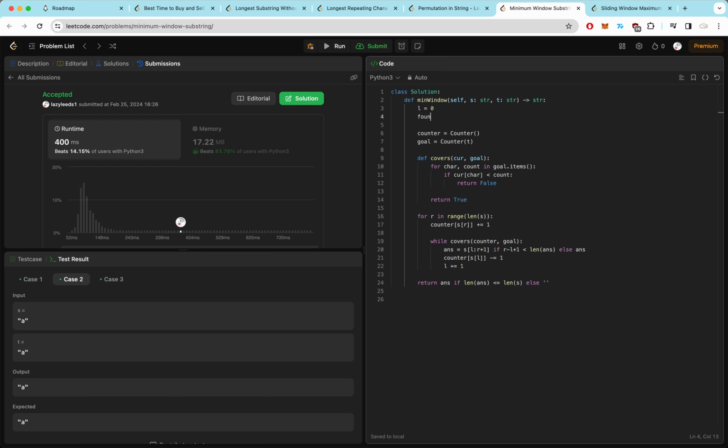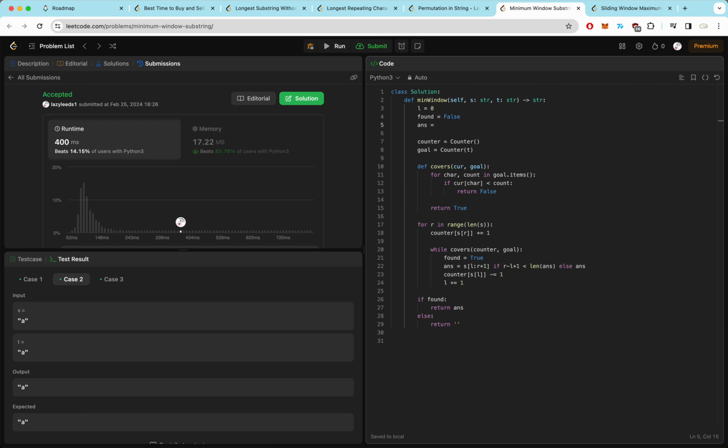To simplify this a bit, because it might be a little bit confusing, we can do a variable found equals false. If we reach a cover, then found equals true. So instead of doing this if else, we do: if found, return answer, otherwise return the empty substring. We also need to declare answer here. We should just do S plus the underscore.